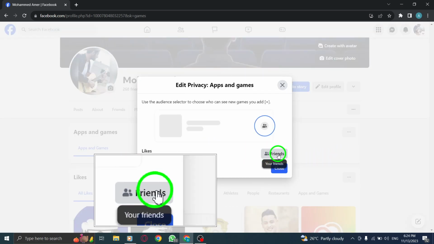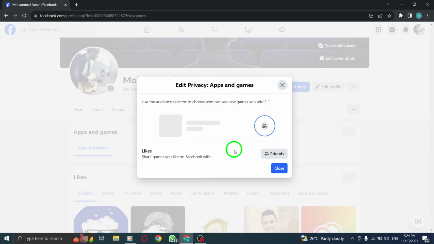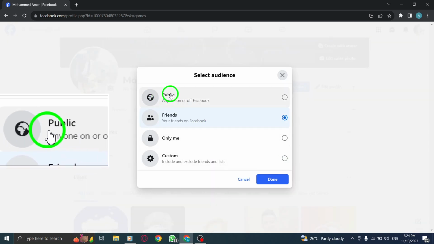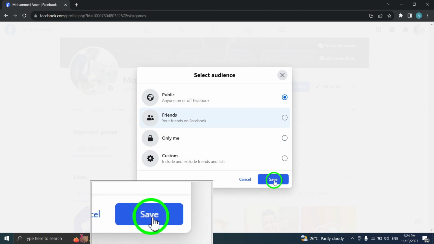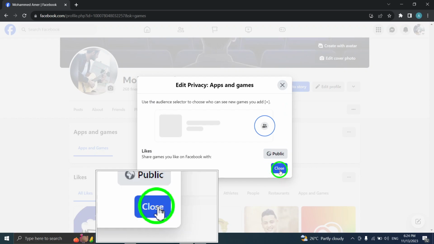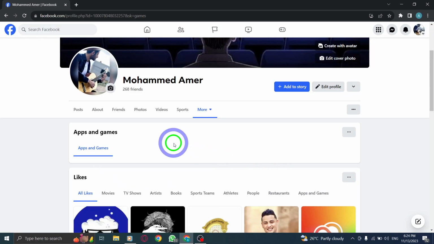Step 7. Next, locate the Like section and click on the button next to it. Step 8. Select Public from the options provided. Step 9. Once you've made your selection, click on Save. Step 10. Finally, click on Close to exit the settings menu.